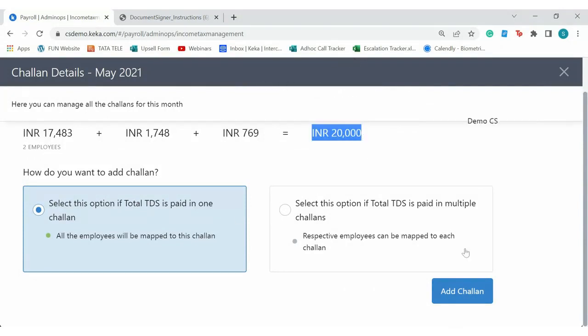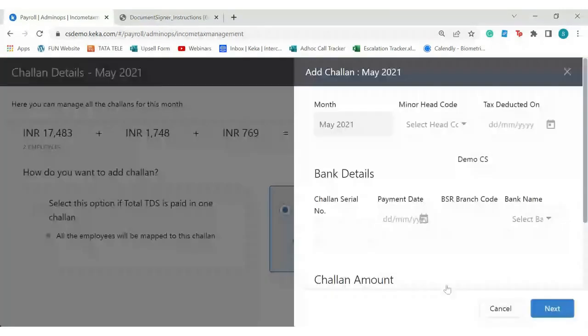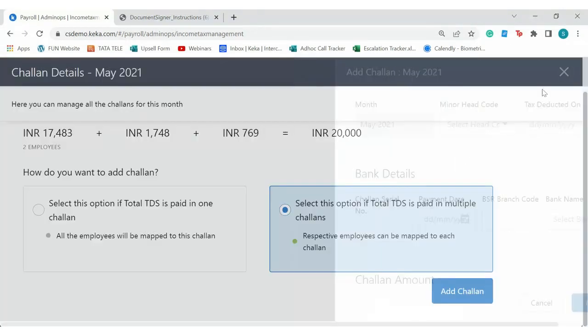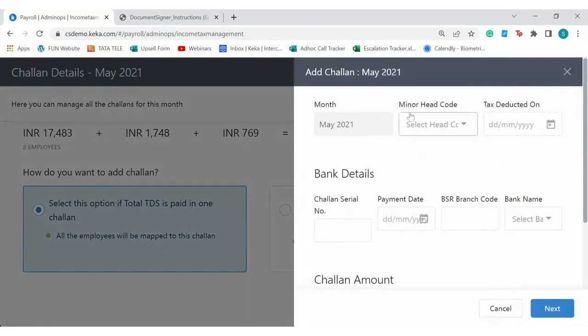If it is 1, you'll just add challan. If it is 2, then you will select multiple challans and add challan. Now this is the information I was talking about. Now this is the month, then this minor head code. So we have tax payable by... let me just zoom out so you can see.